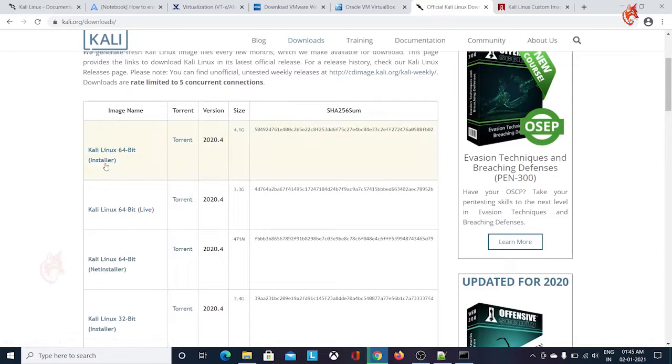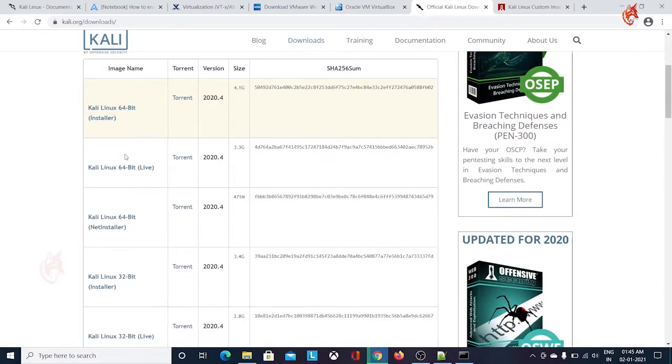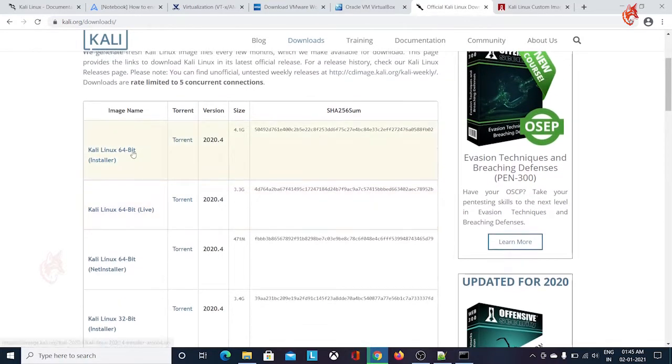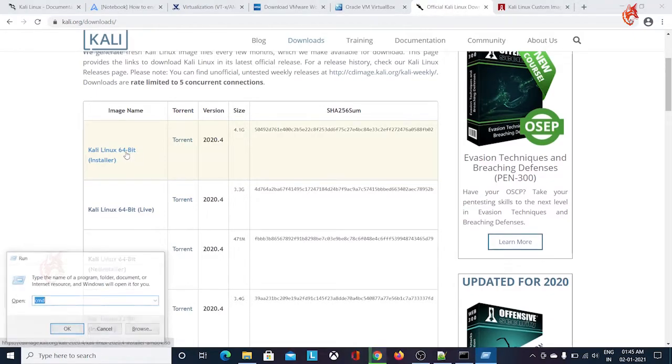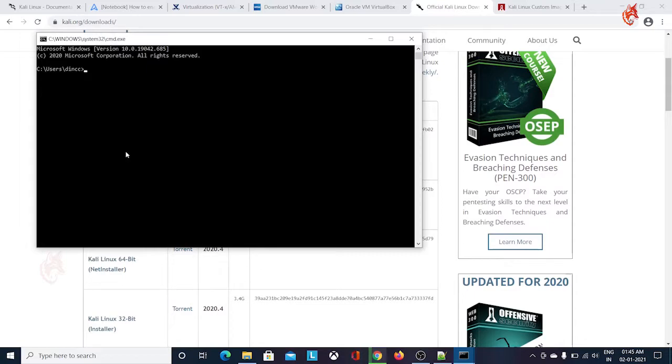Before that you have to check what type of architecture your Windows has. For that we are going to use a command: systeminfo, then findstr, and then type colon. This is a simple command to check what type of architecture you have.